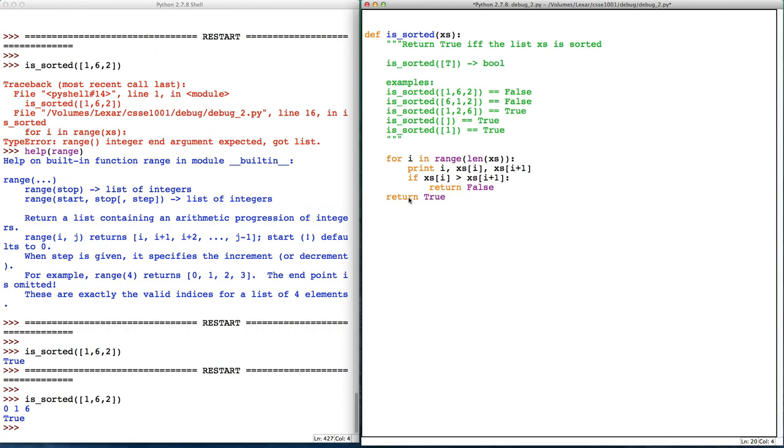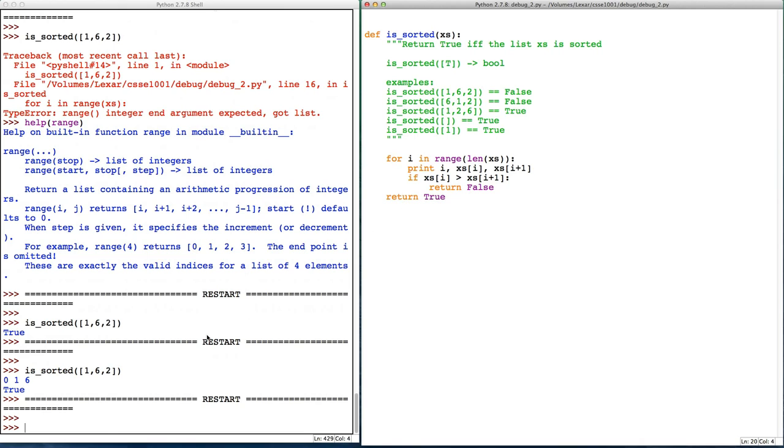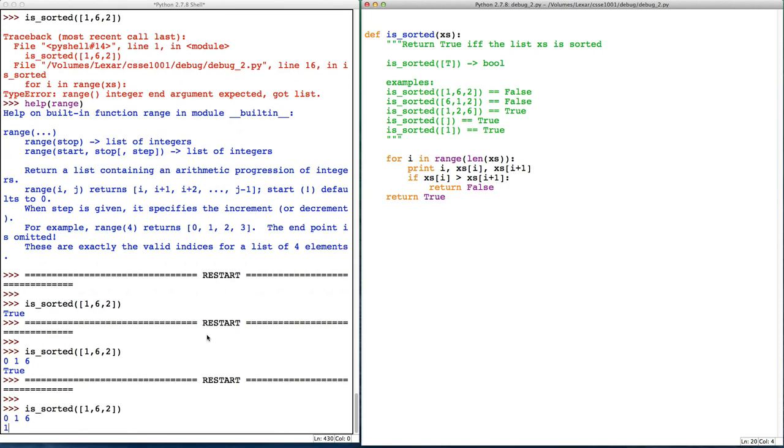So let's move it outside the loop. So now it's where we want it to be, outside the loop. So let's try that again and see what happens. So we load that again, and we try our list, 1, 6, 2.